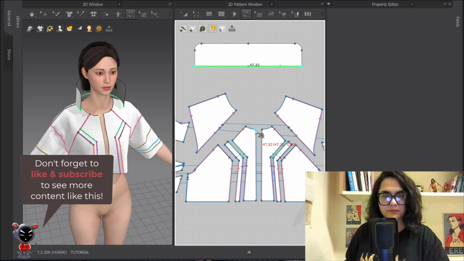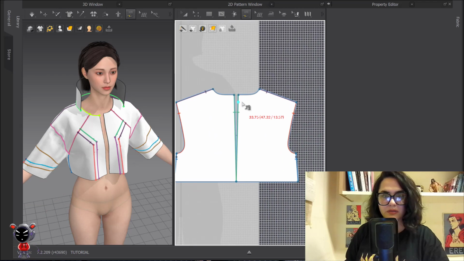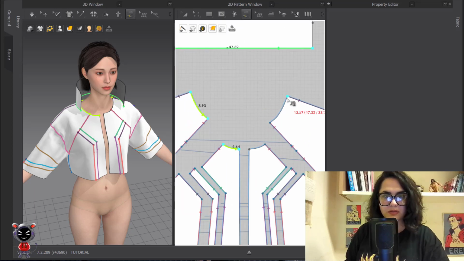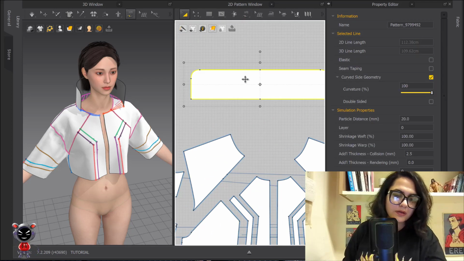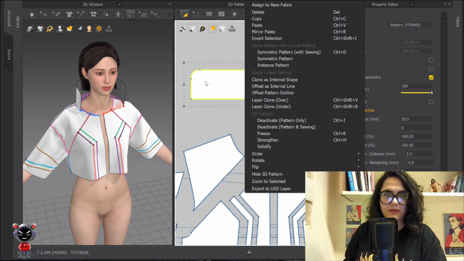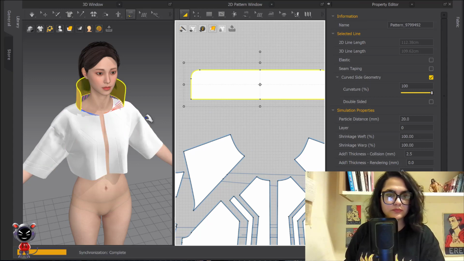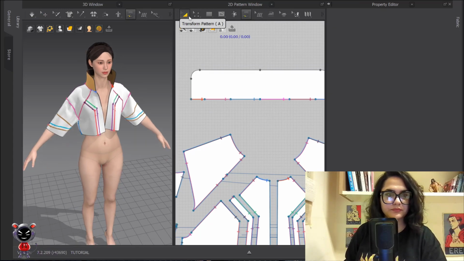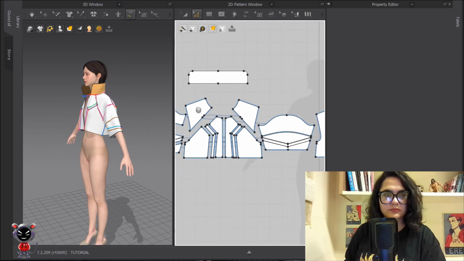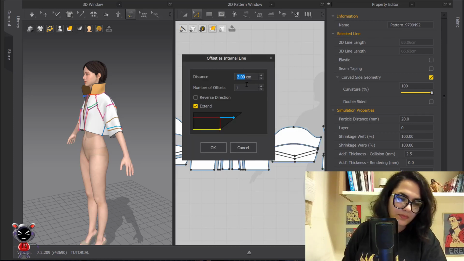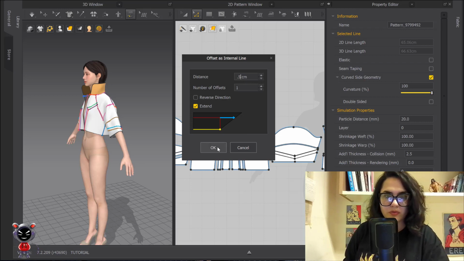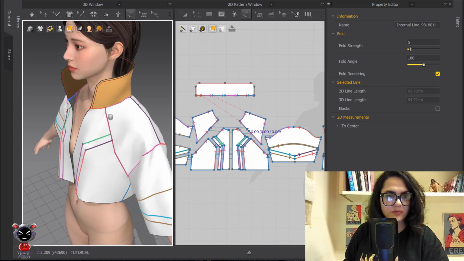I start from here. I hold Shift. And I make an internal line of 0.5 centimeter, half a centimeter.